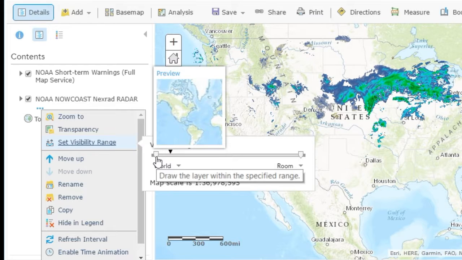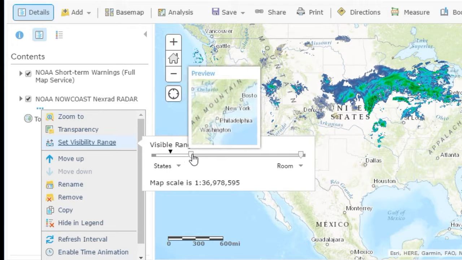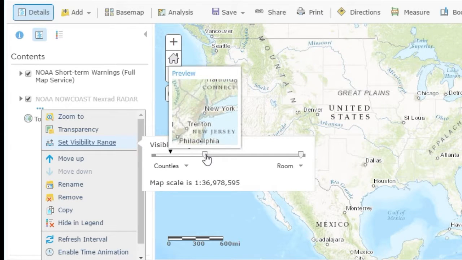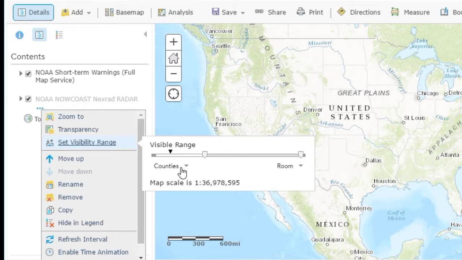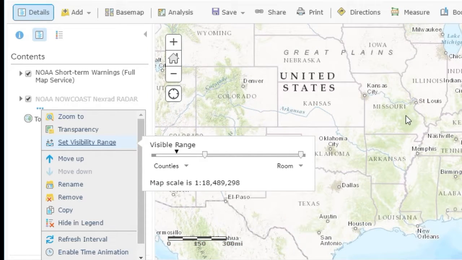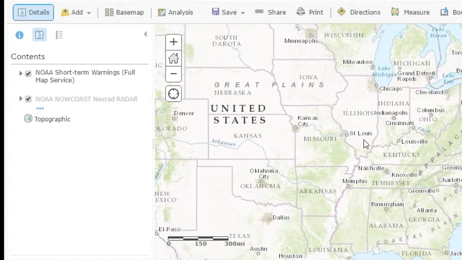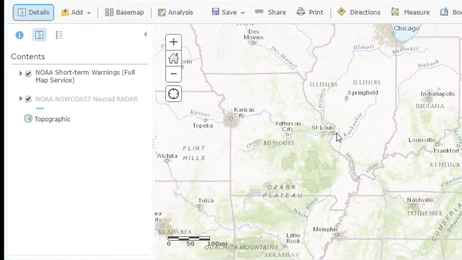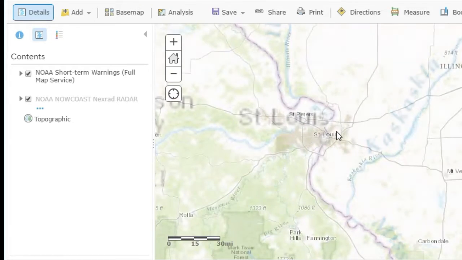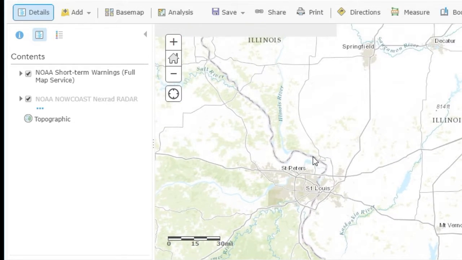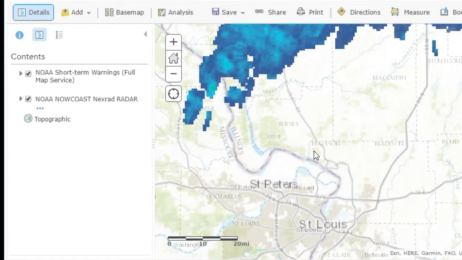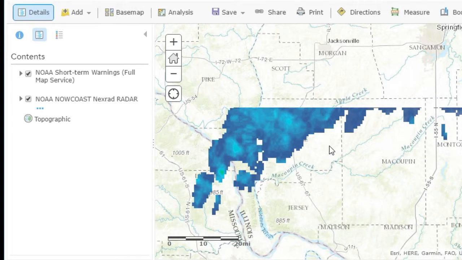You can actually set the level at which this layer turns on. So right now I've kind of shrunk down the visibility range so this layer won't turn on until I'm at what's considered the county's level. So if I start zooming in on the map, you see this little black triangle here. It's not quite to the county's layer yet. As I zoom in more, now that radar data is going to pop in here.